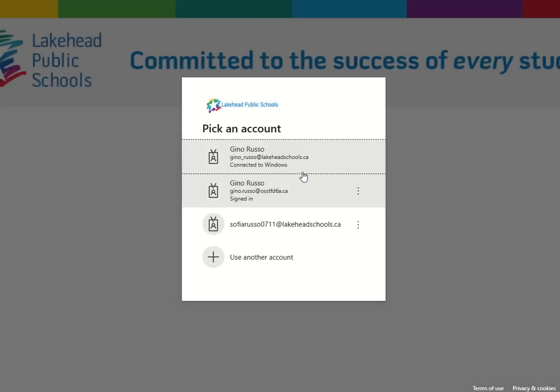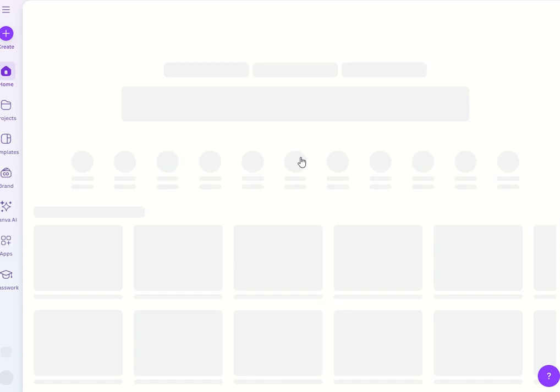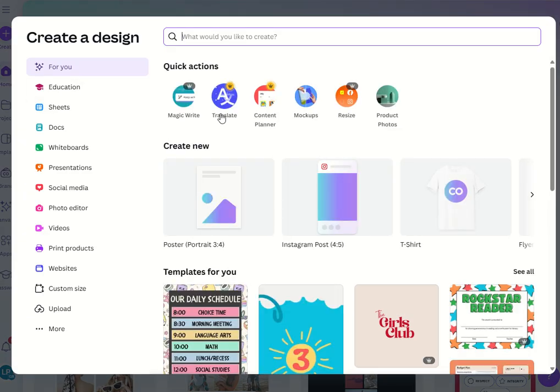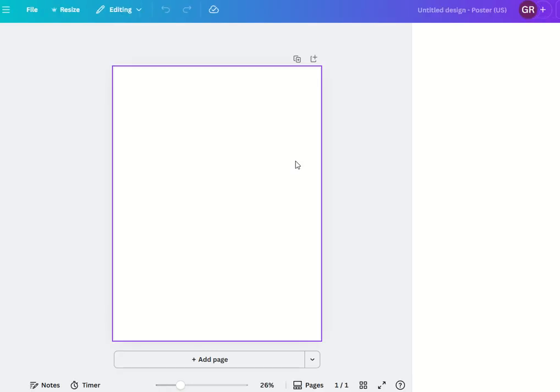This is more complicated, but I'm trying to show you how to make an image you can be proud of instead of just taking someone else's. So I'm going to hit create. I'll click portrait. I'm just going to click a blank image.